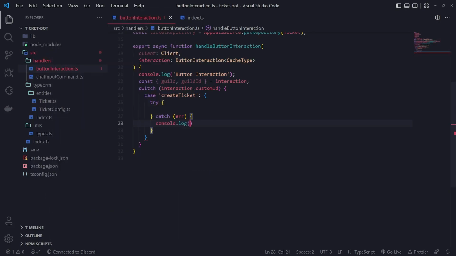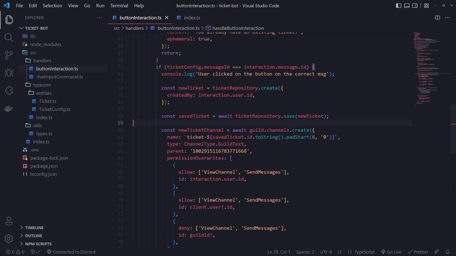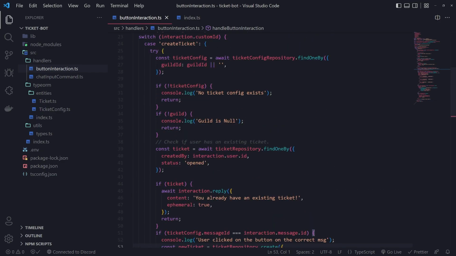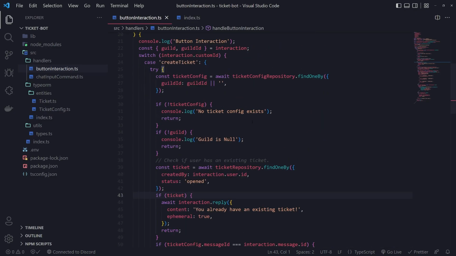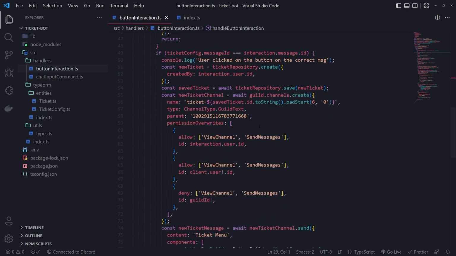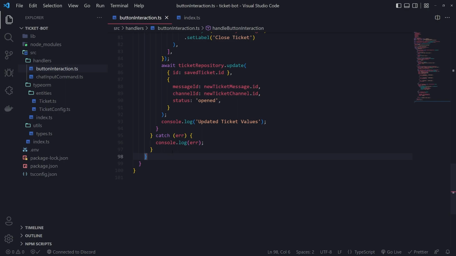So that way, if any errors do happen, we at least know what's going on. Okay. So this should be good enough for now. But I would also recommend creating a bunch of mini functions and then doing everything step by step. But for now, we'll leave it like this.